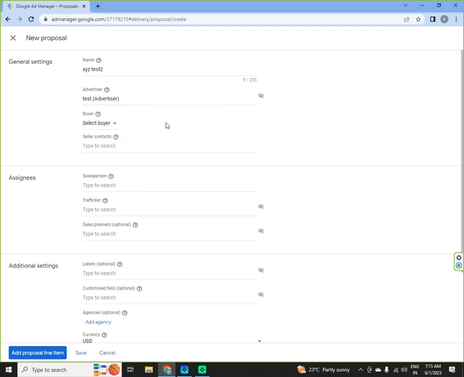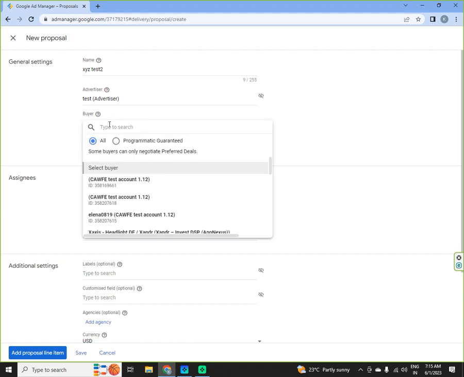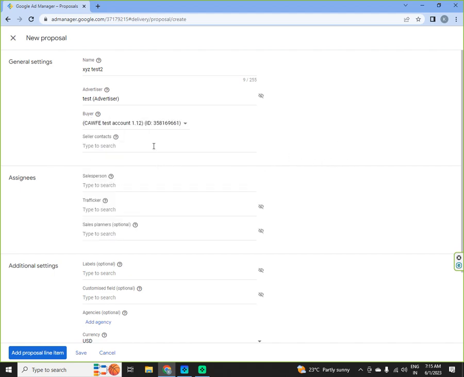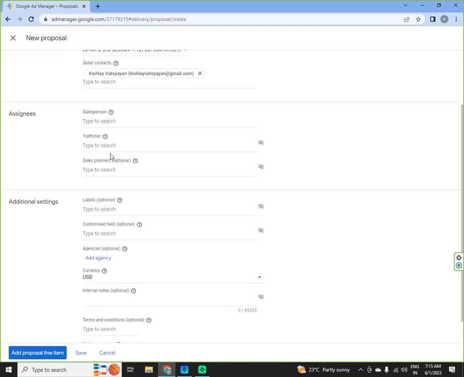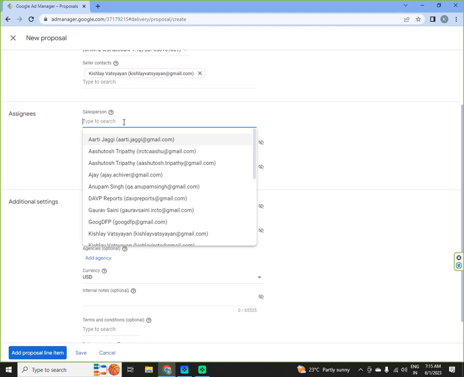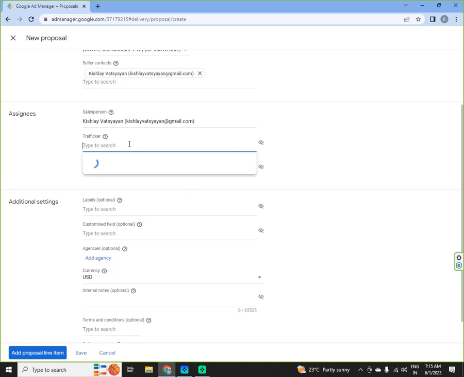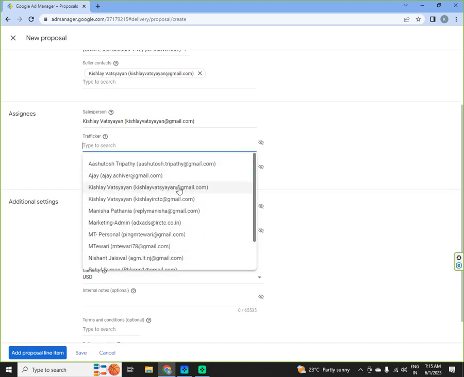I selected test advertiser, select buyer. I select one test account. Seller contact, I selected myself. Salesperson, select myself. Trafficker, I select myself.